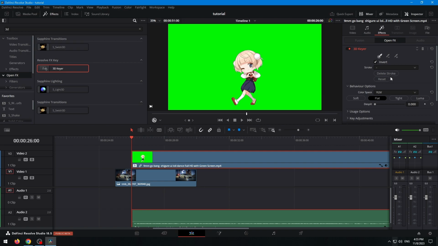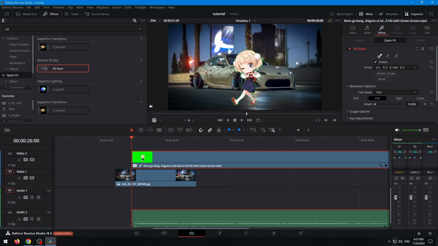Good. Select your green screen layer, click on Effects in Inspector and click here. Now just swipe on the green background by holding down the left button. Good. And now to get rid of the remaining green stroke, we need to change this value to 1 by dragging the slider.